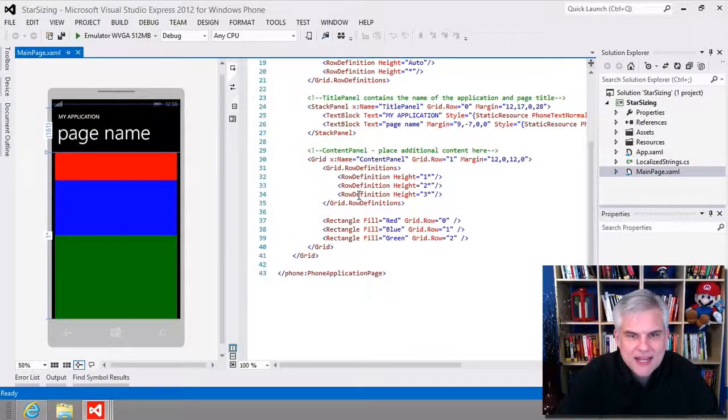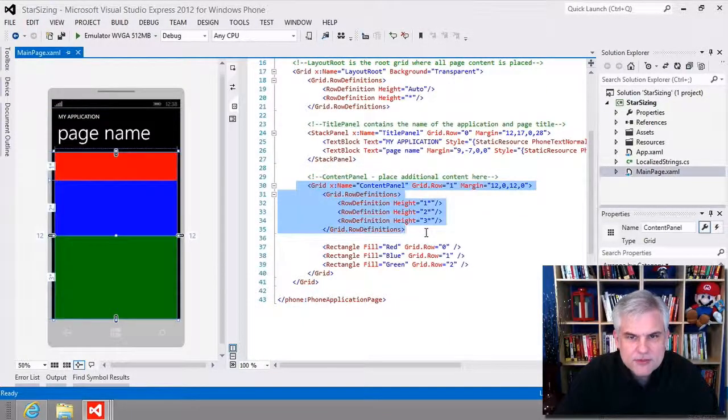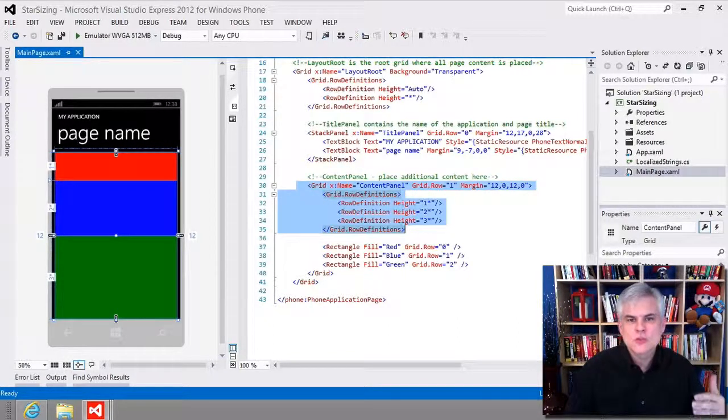I created a project that has 3 rows defined. And notice the heights of each one. I use 1 star, 2 star, 3 stars, or asterisks. Putting a number before the asterisk is basically saying, of all the space that's available, give me 1 or 2 or 3 shares of the remaining space available.